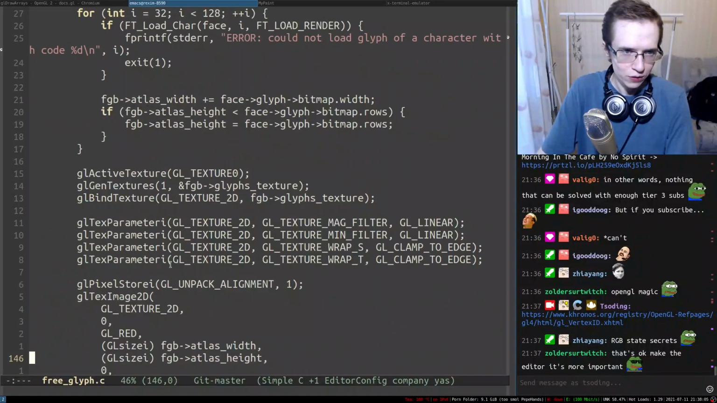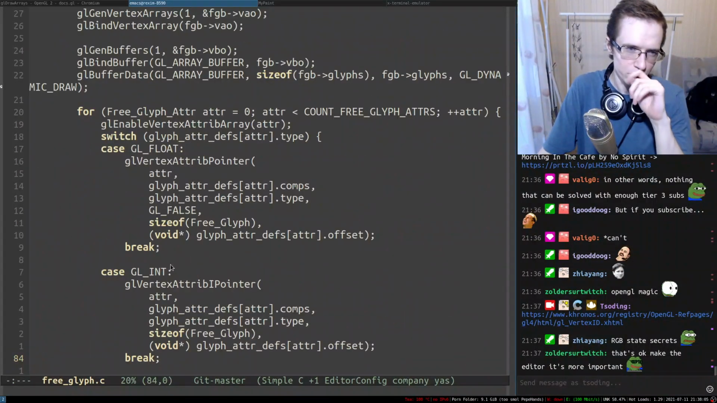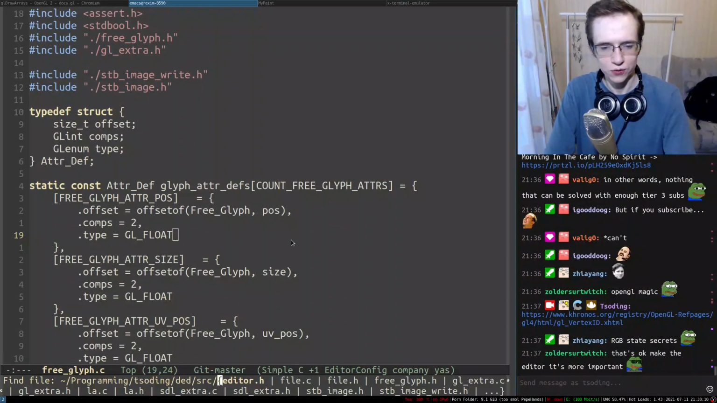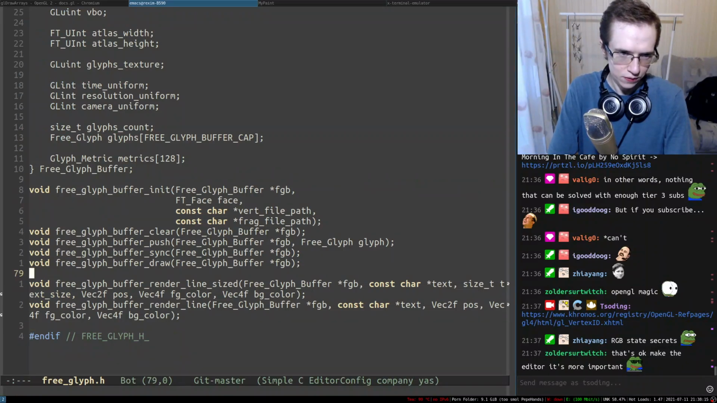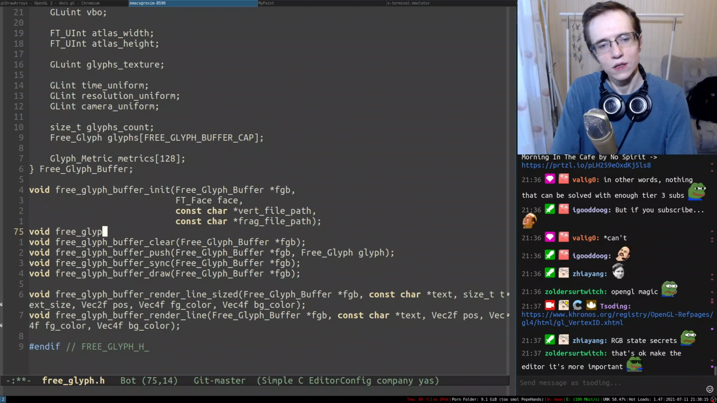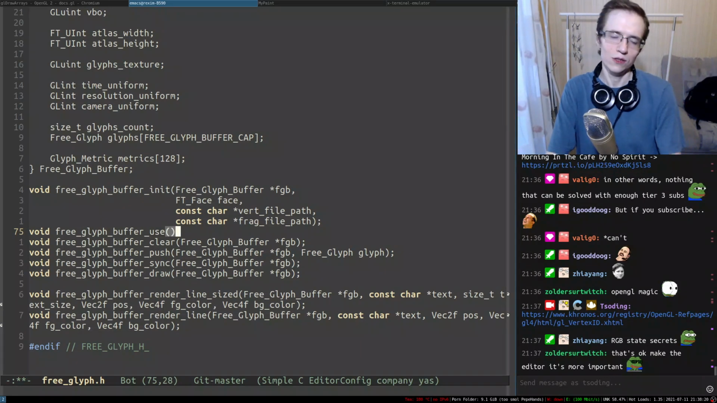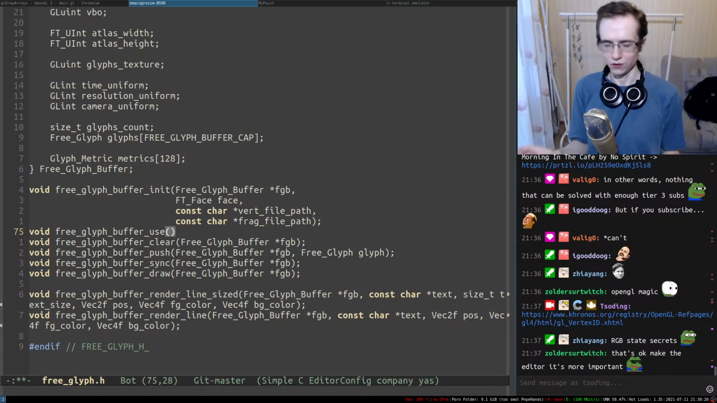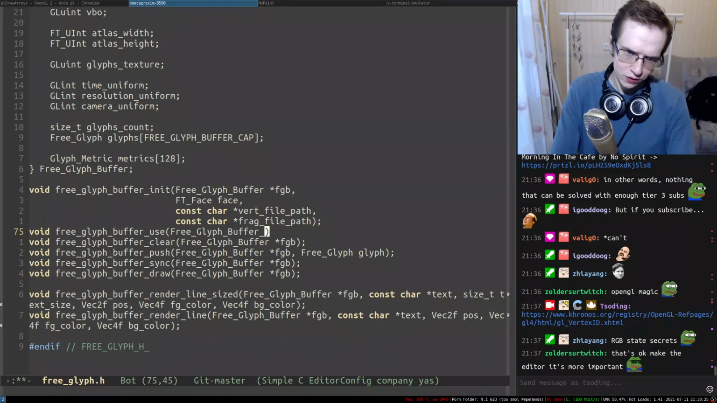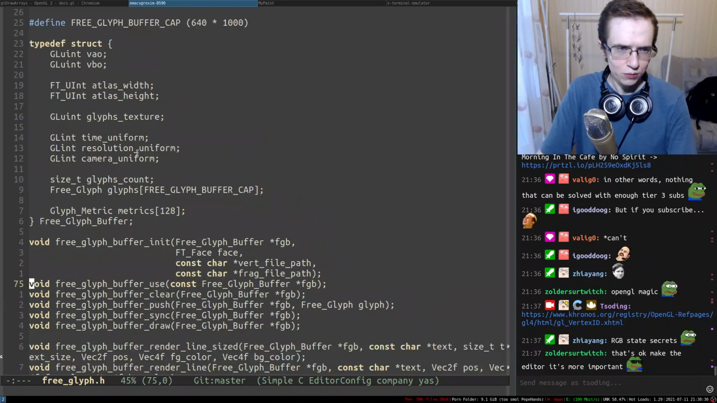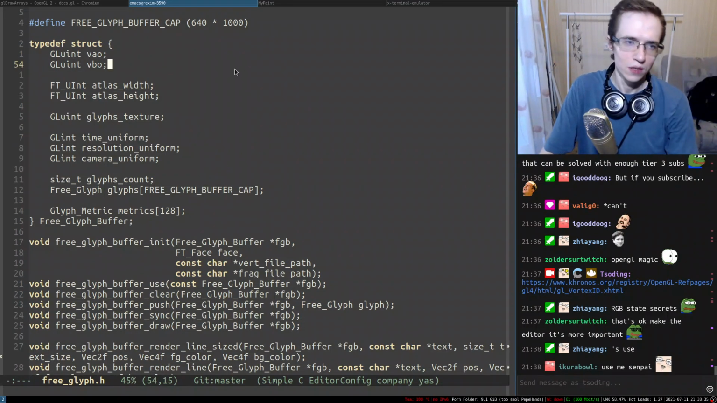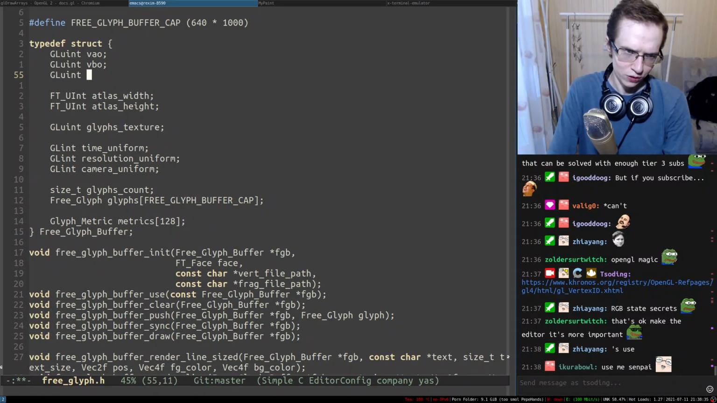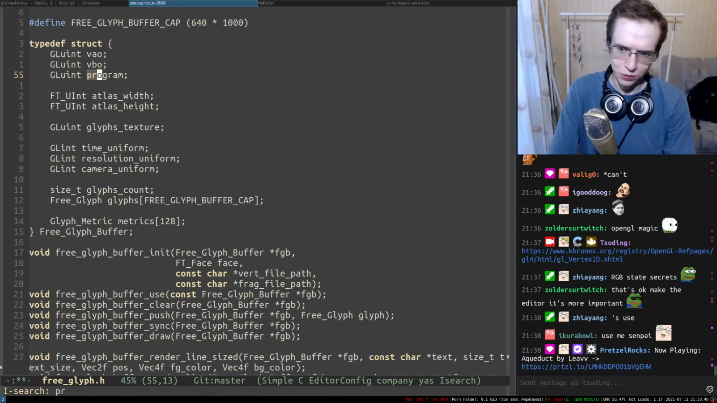I want to be able to actually switch between the programs as well. So in the free glyph thingy, I'll have to make a function, something like void free_glyph_buffer_use, because I'll need to be able to switch between different renderers, if you know what I mean. So free glyph buffer, FGB, this one is going to be const. And here I'll probably have to just basically rebind VAO and VBO and the program. Right, and here we can also do something like int program. I don't think we keep track of the program anywhere here.